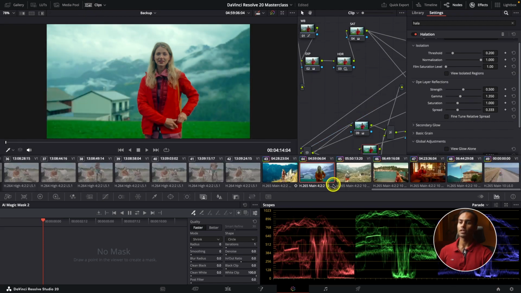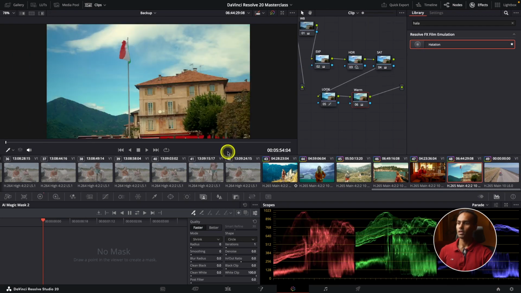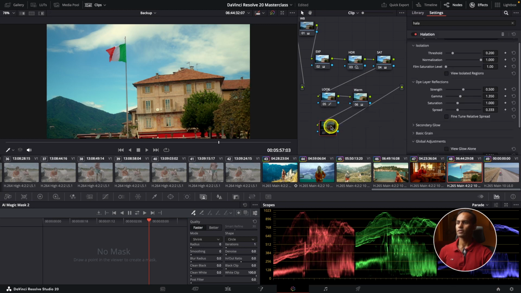So that's also a really cool tool which was introduced in DaVinci Resolve a couple of years back. If you do halation again, you can see that there's a bit of glow here. There's a glow on a lot of reds and a lot of warm colors, which is really cool.